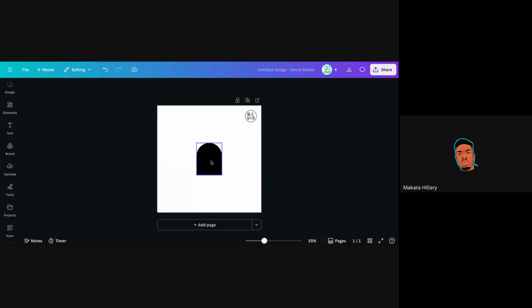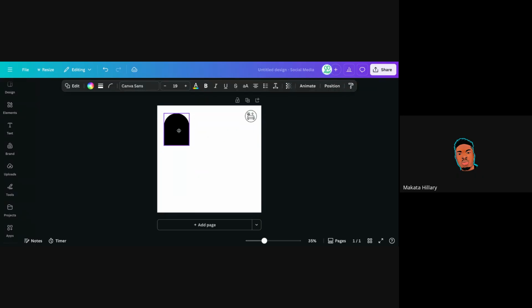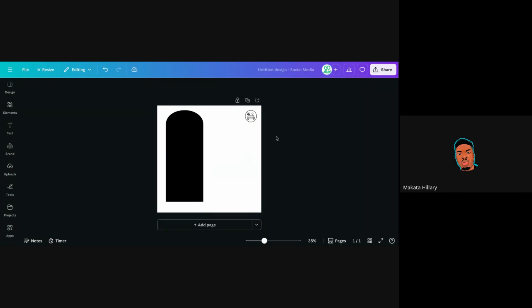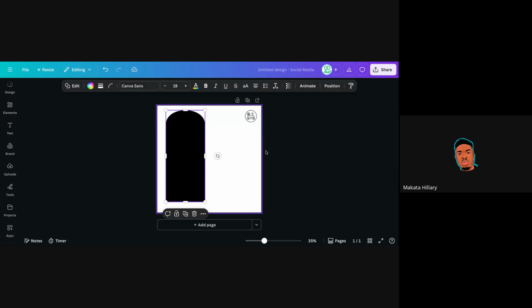Then what I'm going to do is I'm going to move this to this left hand side. Then from this top, I'm going to drag it all the way down, just like this. So why I added this, I'm going to be adding write-ups to this place. The basic write-ups, let's say the name of the company, slogan, some stuff like that.